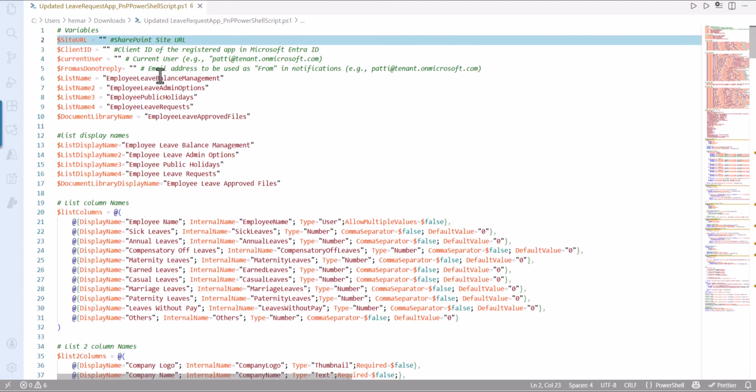This application sends emails to the employees. If you don't want to display your actual email address and instead want to display a do-not-reply kind of address, you can provide it for this from-as do-not-reply variable. Whenever this PowerShell script runs, it will create all the SharePoint lists, and for the particular lists where we store these details, it will add the default items with the data you have entered here.